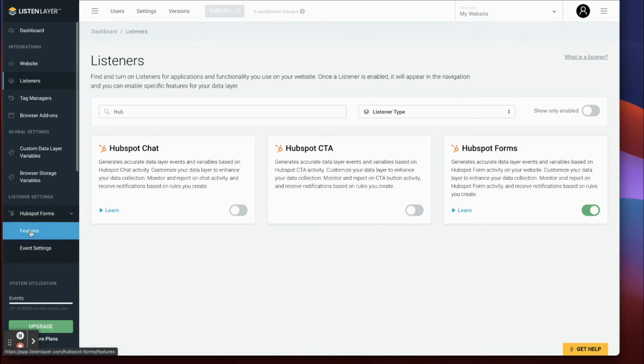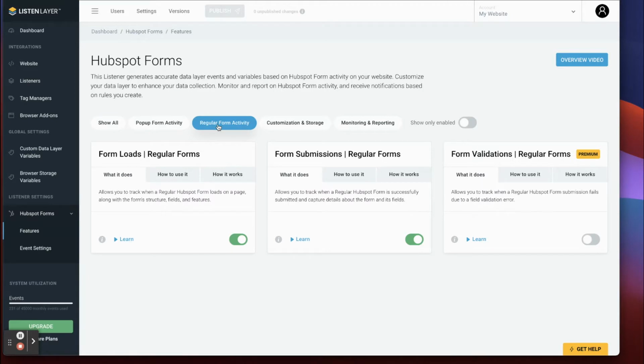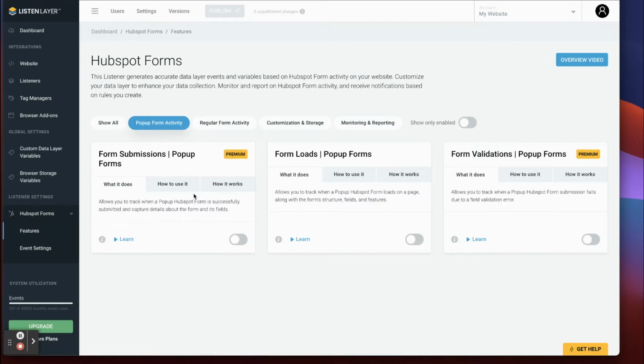Now, once a listener is enabled, you'll also need to jump to the features screen, and you'll want to turn on some activity features. In this case, we simply have form loads and form submissions turned on for regular HubSpot forms. We don't have anything turned on at this point for other things like pop-up forms. Now, most listeners are structured similarly, where they'll have one or maybe two activity filters and then a few other filters over here on the side.